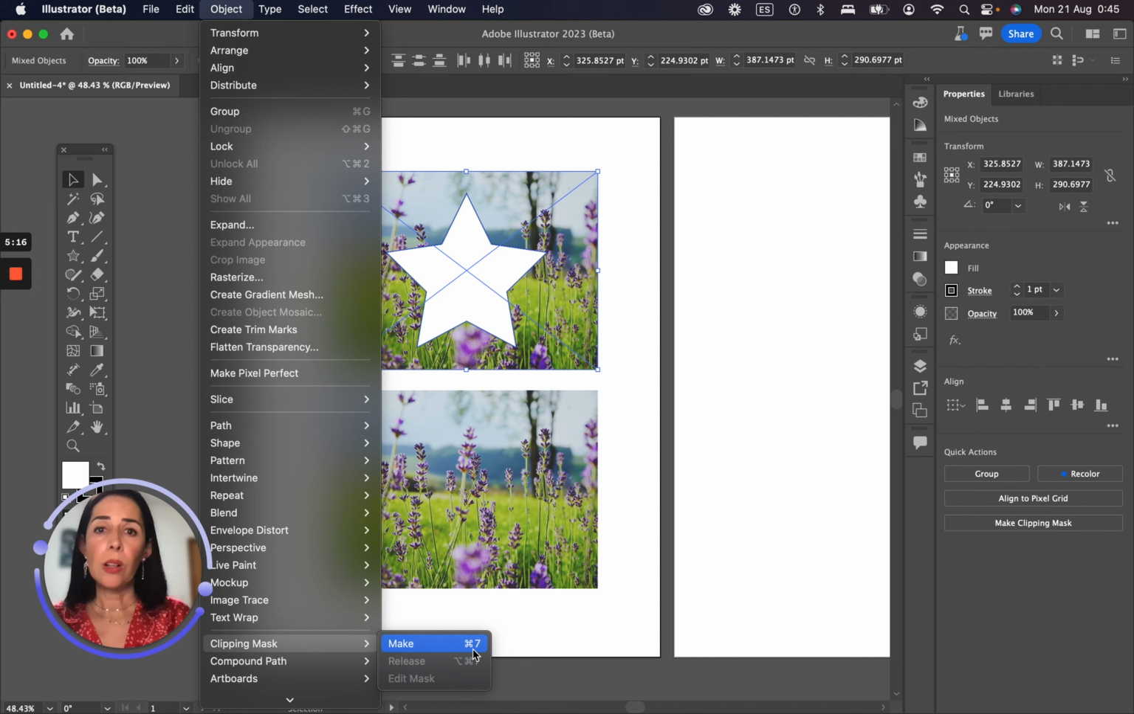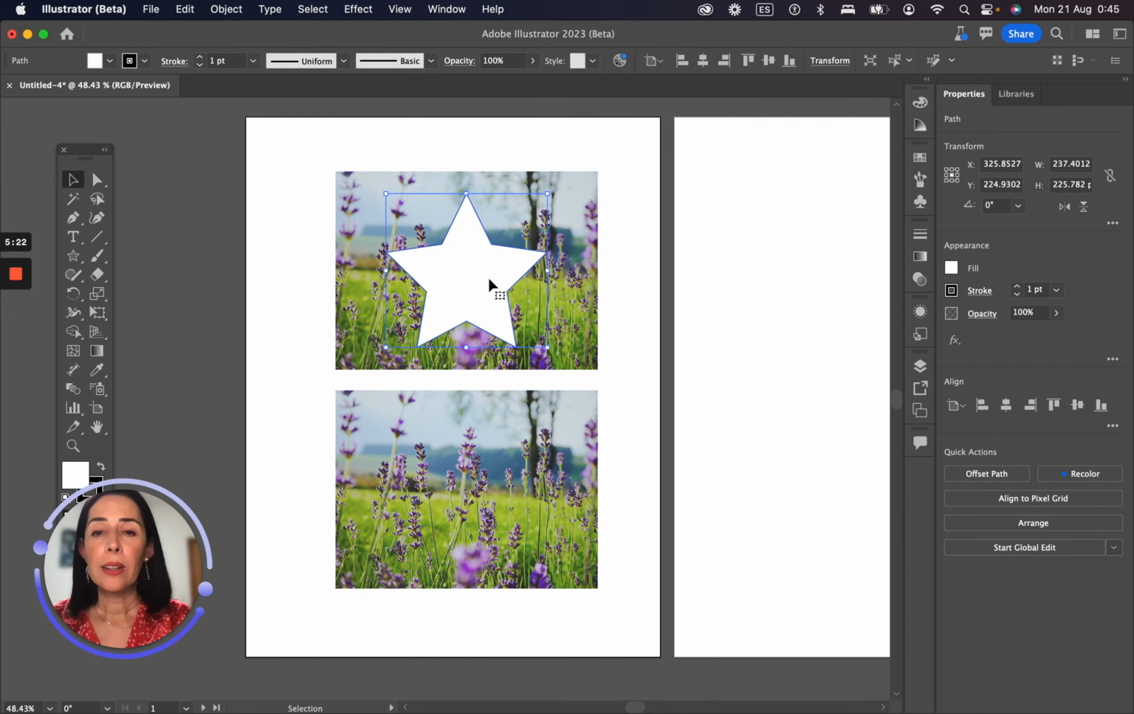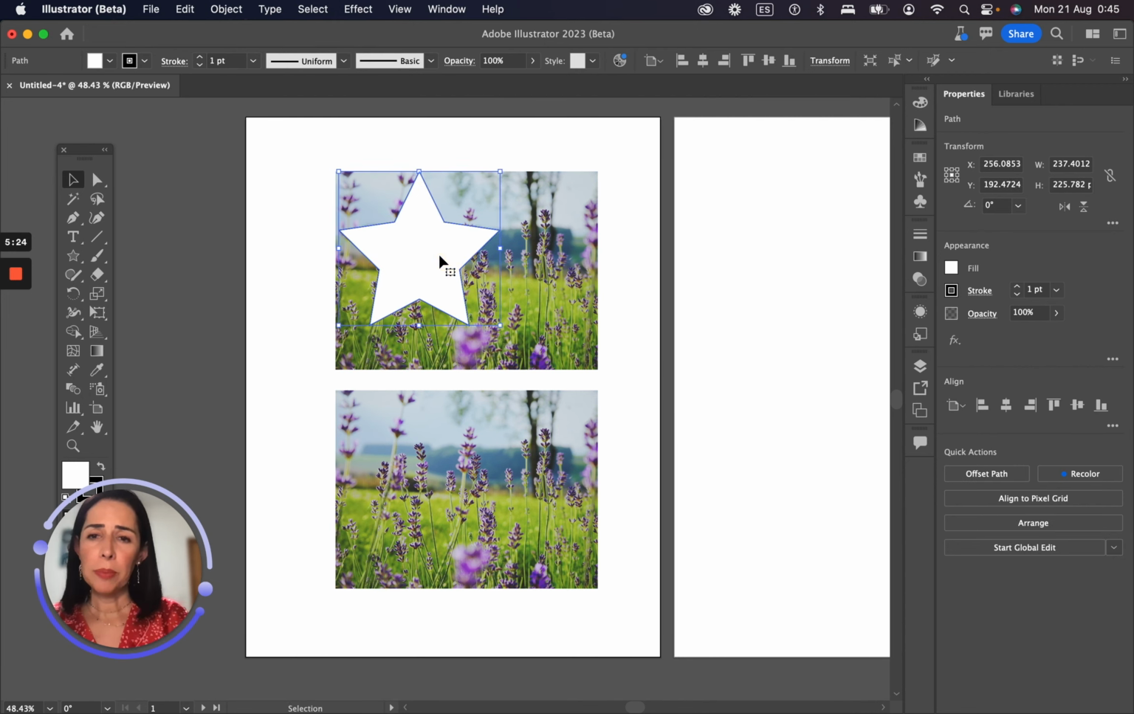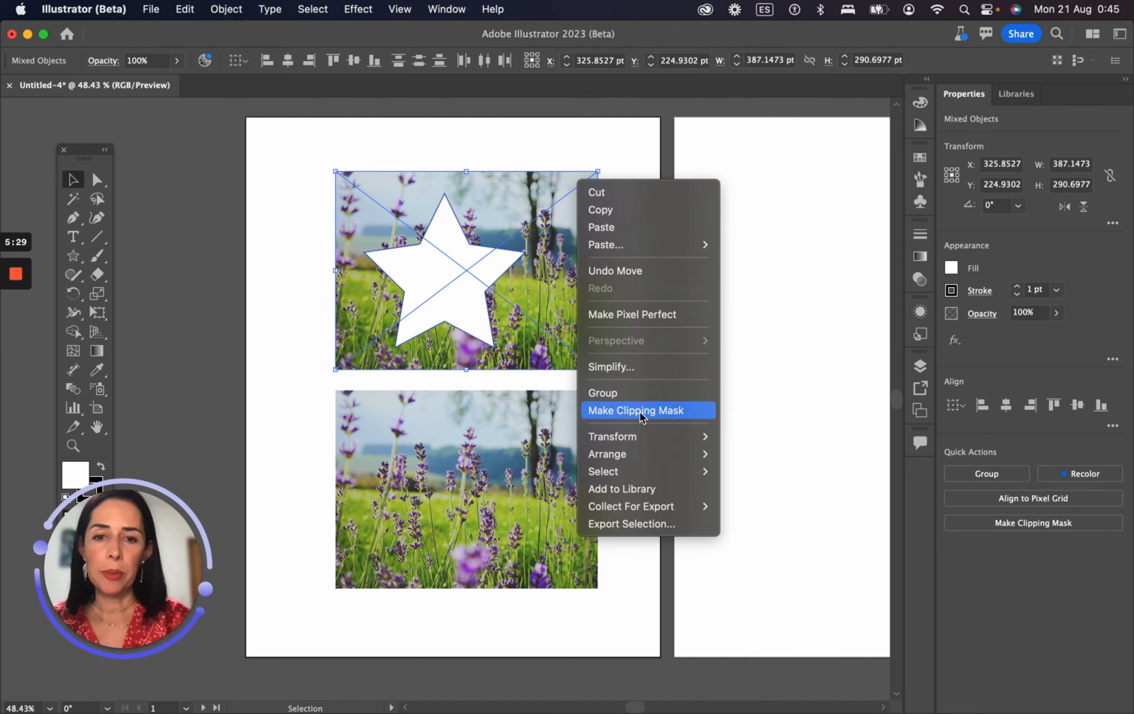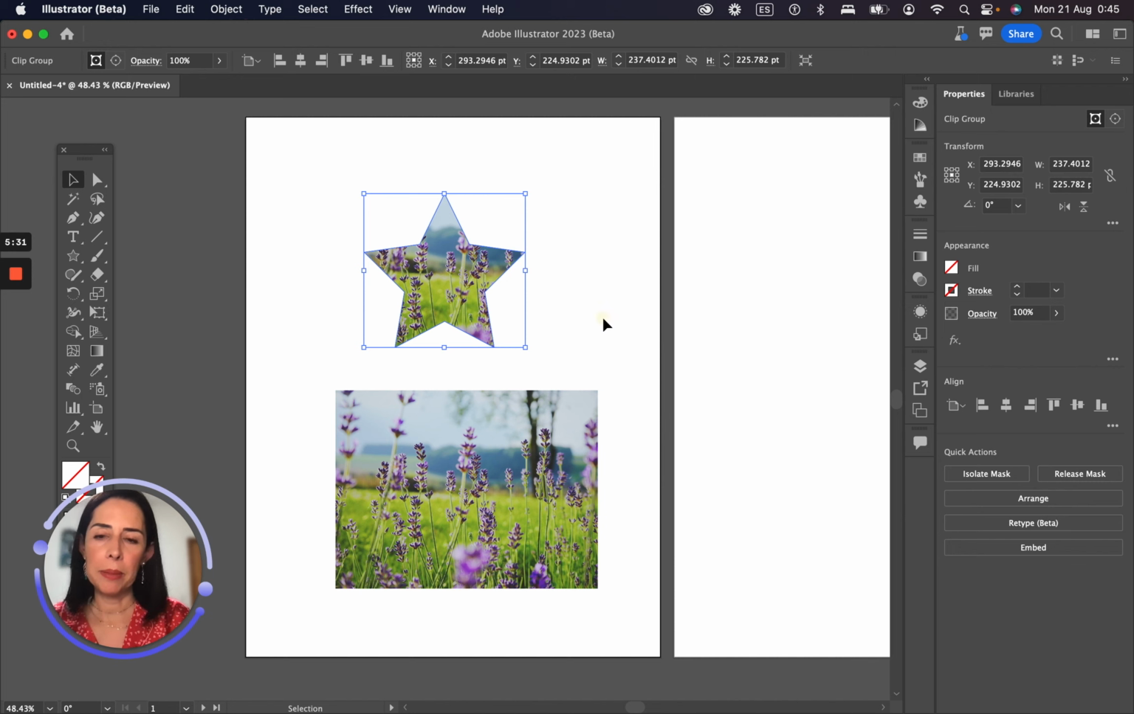Remember that the software always gives you different ways and paths to follow. So it doesn't really matter the shape that you're selecting. If it is closed, clipping mask is going to work. Now I'm going to do again the clipping mask.